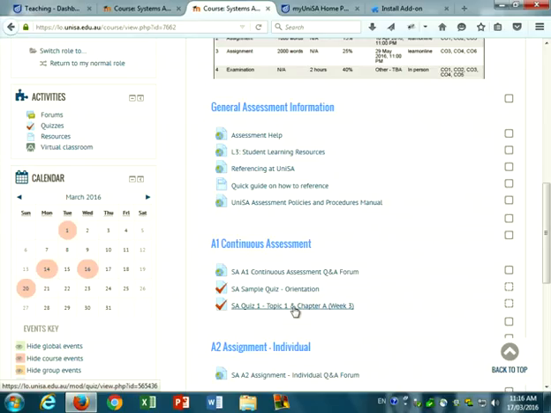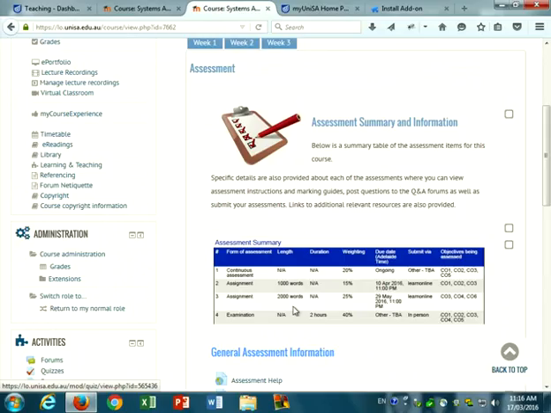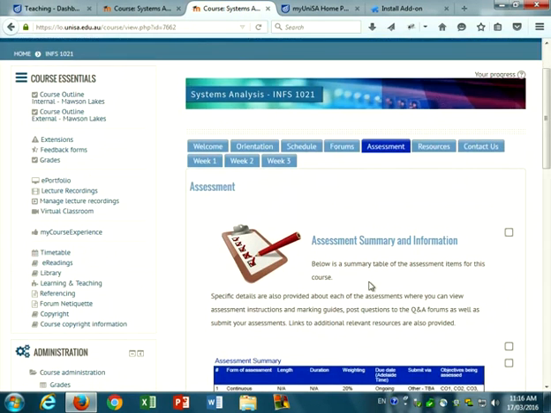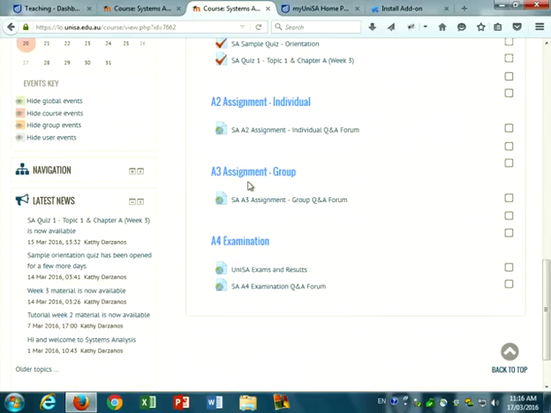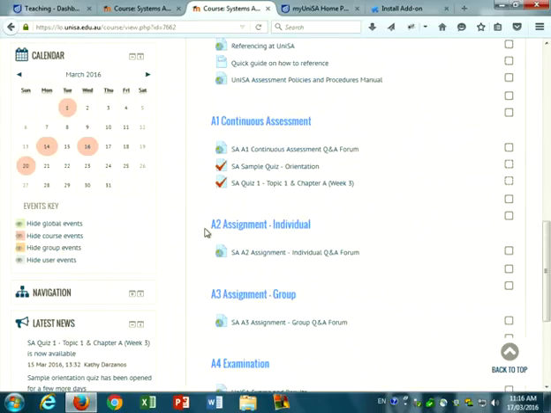Assignment 1 will be up very shortly as well. That's due at the end of week... See, I've got it in here. Assignment: 10th of April. I believe that's the end of week 6. So I'll be posting that shortly, and I'll put a note on the discussion forum once that is available. That assignment and the specifications will appear here: A2 assignment individual. The specs will be here in the assessments tab.